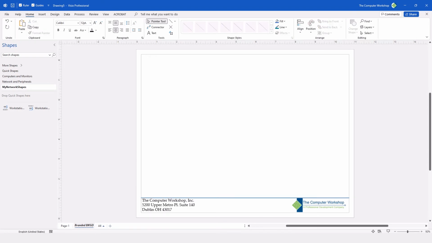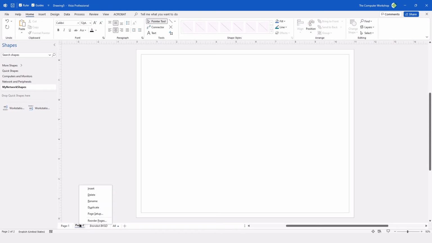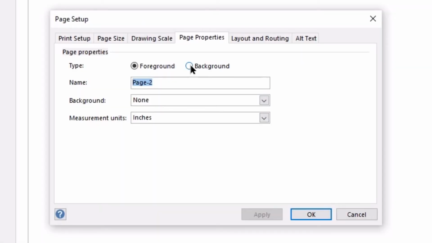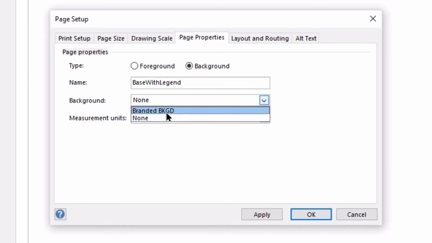With all this now completed, I'm going to add a new background page. So I'll come down and I will choose to add another page by clicking the plus. I will right click on my new page 2 and I will go to the page setup. I'll switch this to background and I will just use a new name here of base with legend. And I will use the branded background as my base for this.